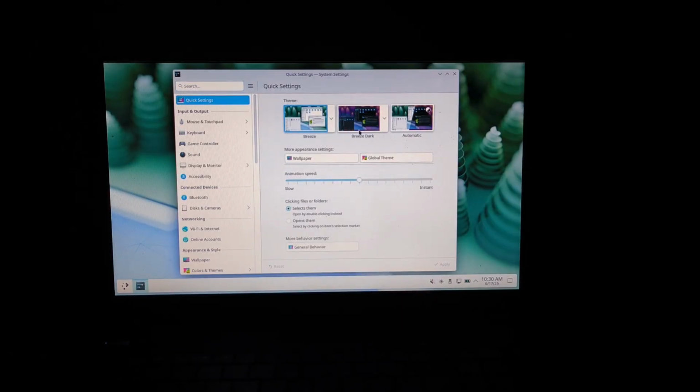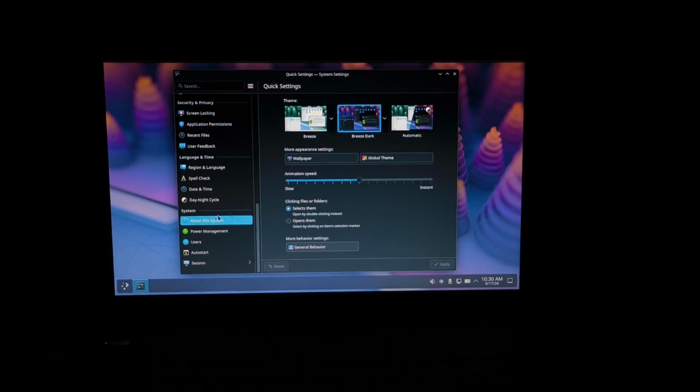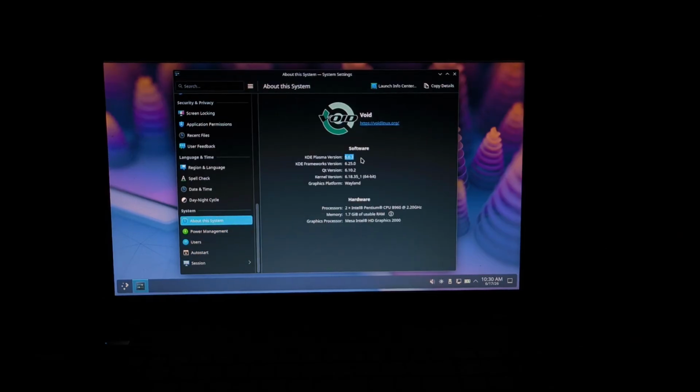Look at that. So I'm going to set it to dark mode. Look at how fast it is. It's using actual GPU power for this. So as you can see, Void Linux, KDE Plasma 6.6.3. Not up to date, but that's fine. I don't even need to have 6.7 on my main computer, so we're fine here. Wayland as the graphics platform, which is very nice.